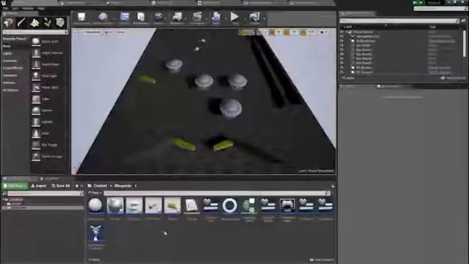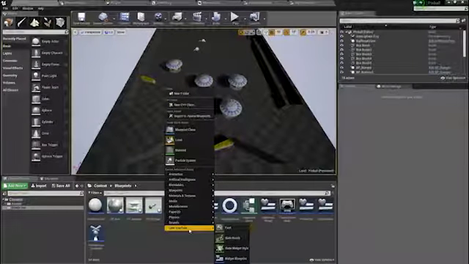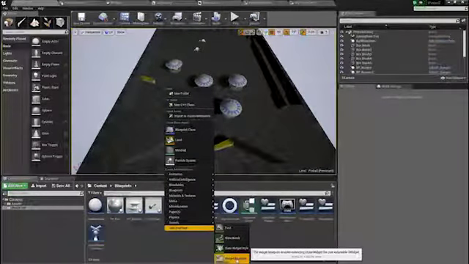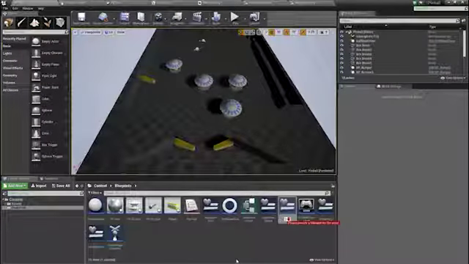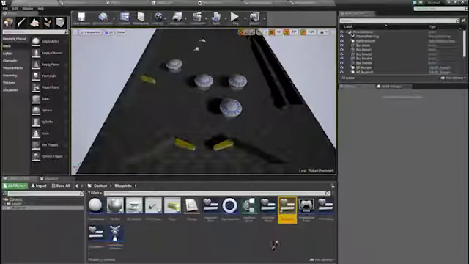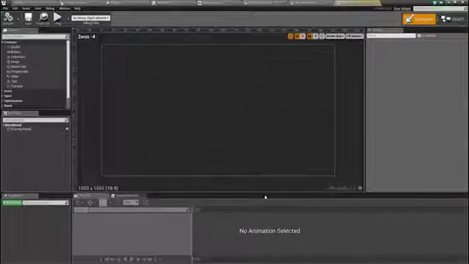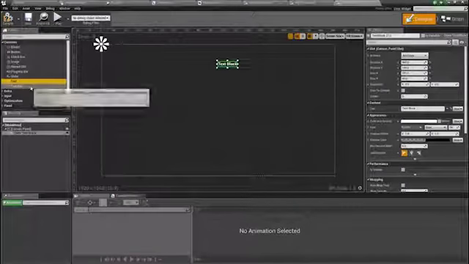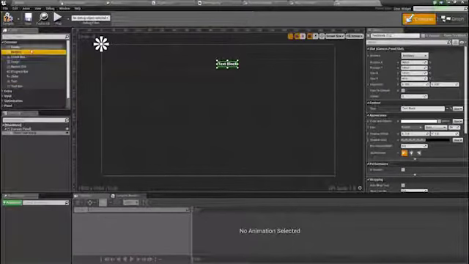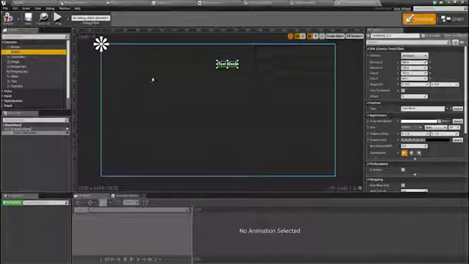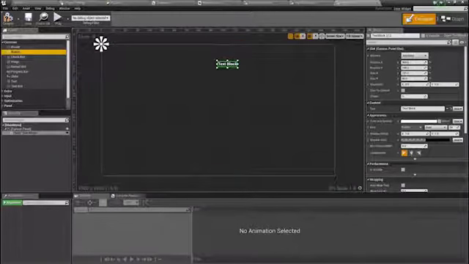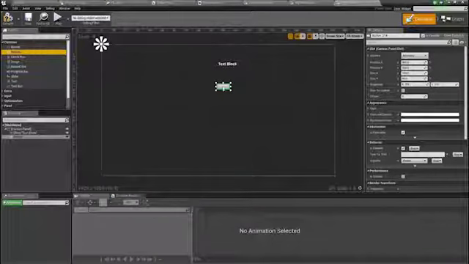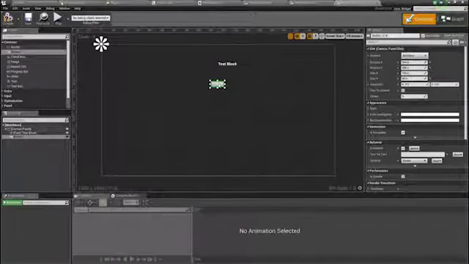So to create the main menu, I'm just going to right click and go to user interface, and once again I'm creating a widget blueprint. This is going to be called main menu, and it's going to be set up in a rather straightforward way. I'm going to have some text up top. I'm going to have a button that's going to be my main play button, and I'm going to have a high scores list beneath it. Don't really need to have anything else just yet.